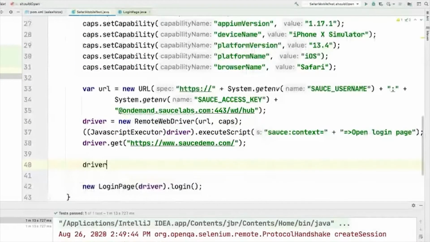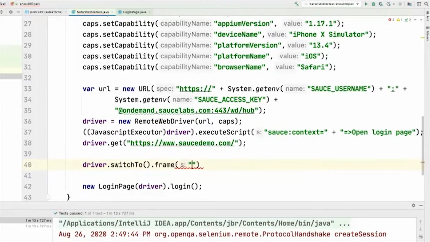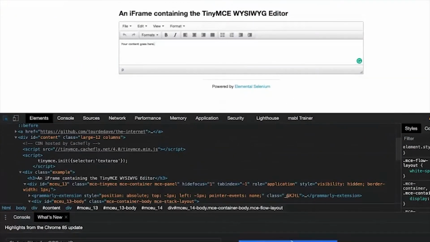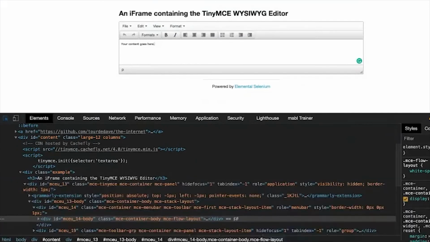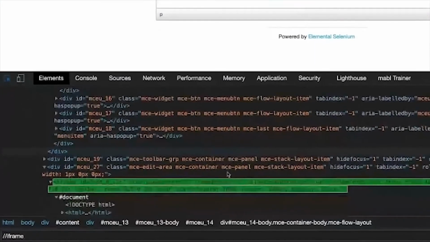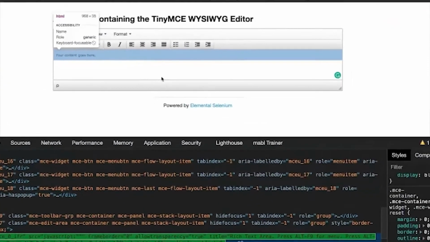You would do driver.switchTo().frame, and then you can put in here the name, for example, which in this case is the name of this frame, let me see. There it is. So this one has an ID. So we can pass in the ID of the iframe, or you can even pass in a name. This one doesn't have a name, but you can pass that in and then you can switch.